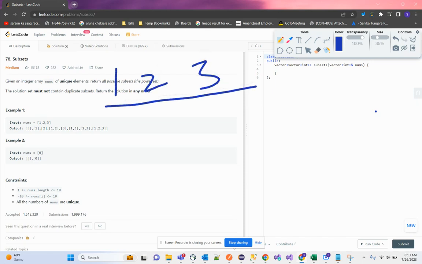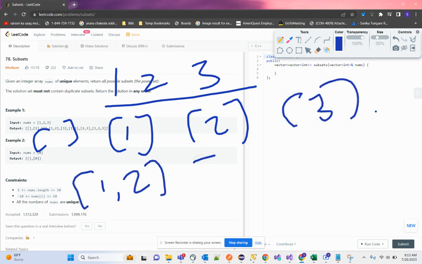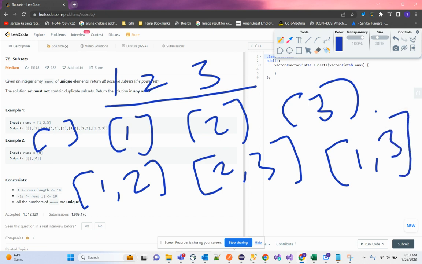For example, if this is the nums array which is given, then the subsets of this are: one is the empty array, then 1 itself, 2 itself, 3 itself, then next comes 1, 2, then 2, 3, then 1, 3. These are the subsets of these particular numbers. So if you see, these are all unique subsets.